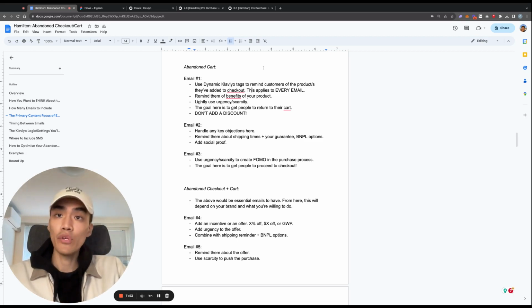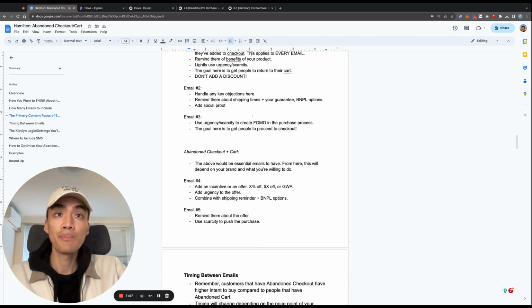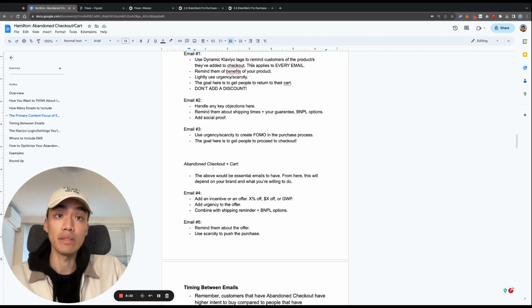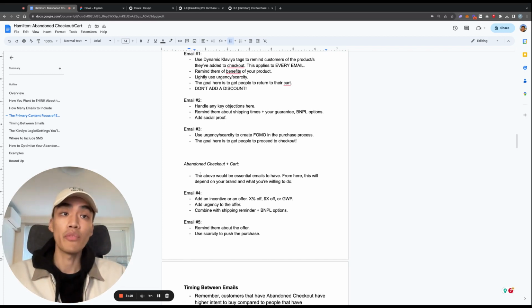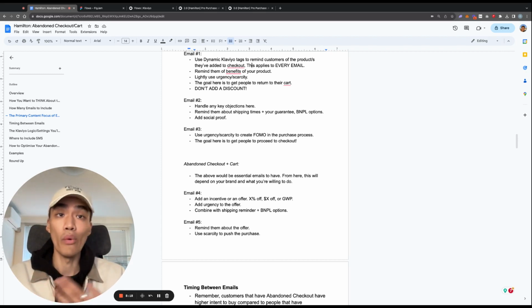And so these are the first 3 emails. But again, if you are going to push towards that 4 and 5 email mark, this is actually going to apply for both abandoned checkout and abandoned cart. So the above is what we would consider the absolute essentials to have, right? You need these 3 emails, absolutely. But from here, depending on your brand and what you're actually willing to do as a brand owner or an e-commerce manager, you might want to add emails 4 and 5.